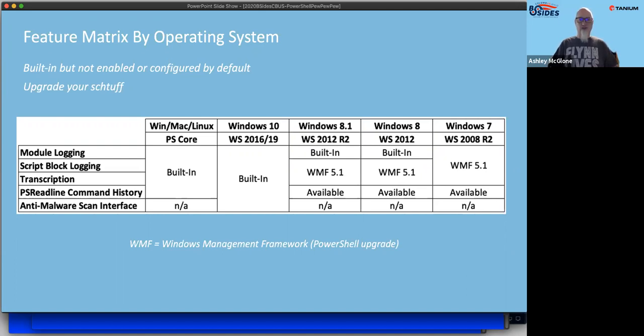So upgrade your stuff. So real quick, we're going to go through these in a demo in a second, but module logging is also known as pipeline execution or execution logging. And so you're going to see module commands in PowerShell, the parameter binding that happens as they're executed, in the logs. Script block logging, you're going to see whole blocks of code as they're executed appear in the logs.